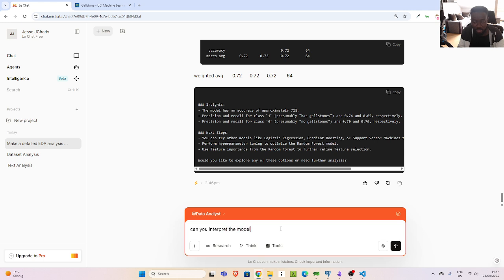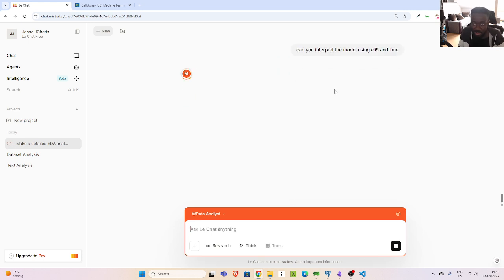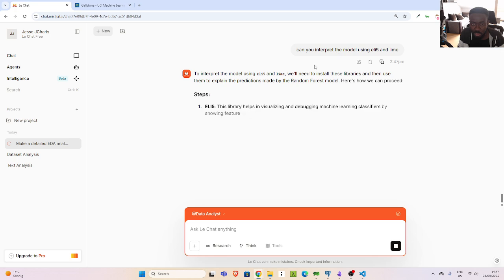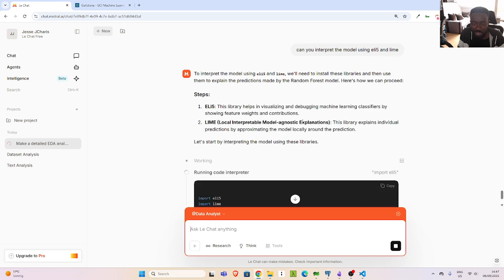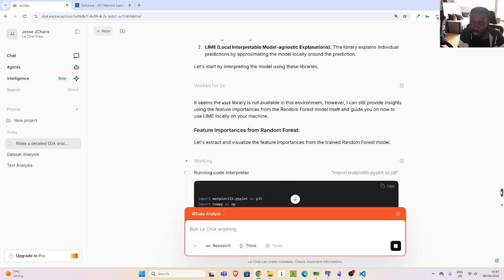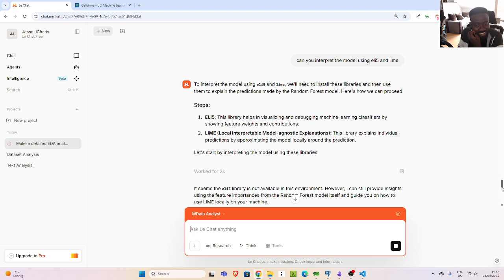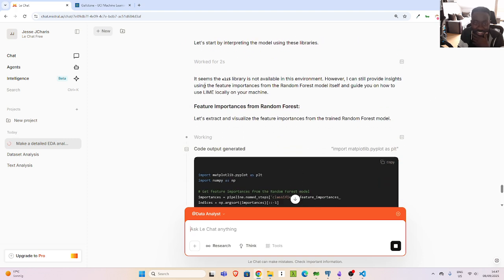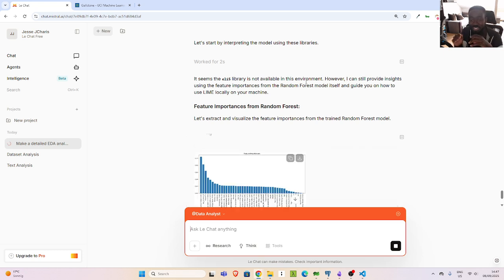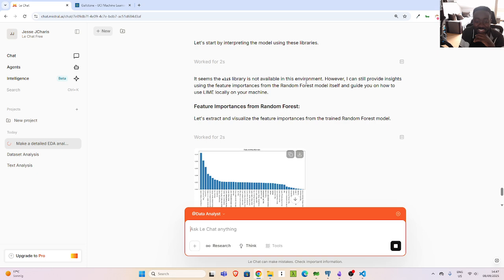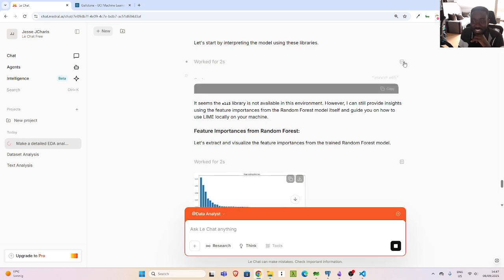Let's see if it can interpret this result. Interpret the model using ELI5 and LIME. Let's see if it can do that. So we are telling it to interpret the model using ELI5, and now it's giving us the, wow, this is quite interesting. So you see that it seems like ELI5 is not available in this environment. Oh okay, so that means they have a sandbox in which they have tools there, right? Oh okay, that is quite interesting.